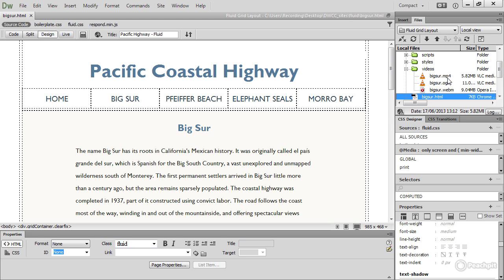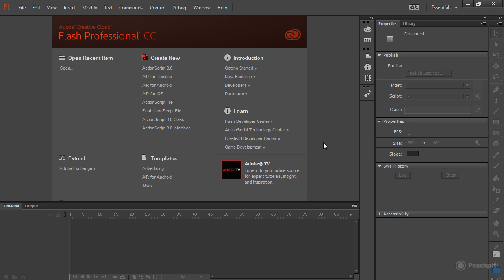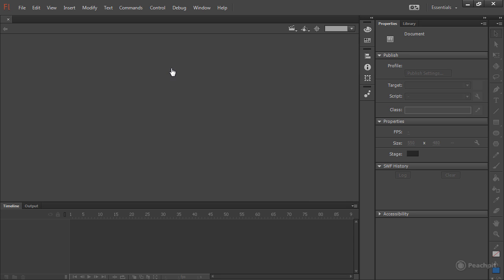If you're a Creative Cloud subscriber, you should have access to Flash Professional CC. So fire it up and let's build a Flash playback movie. So here we are in Flash Professional CC, and in the welcome screen under Create New you need to click ActionScript 3, which is at the top.